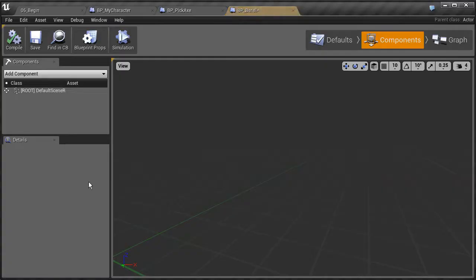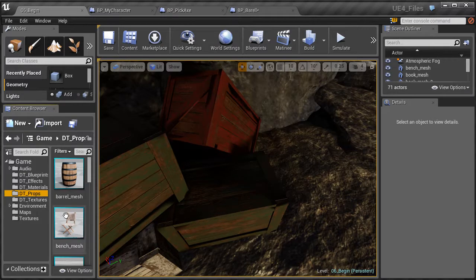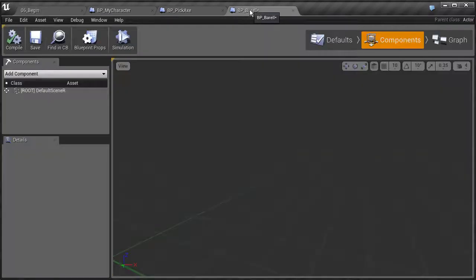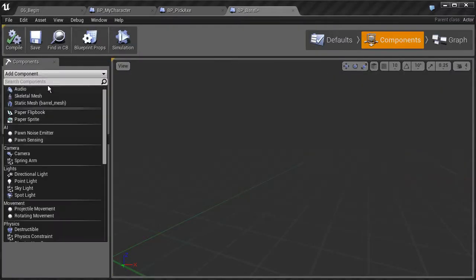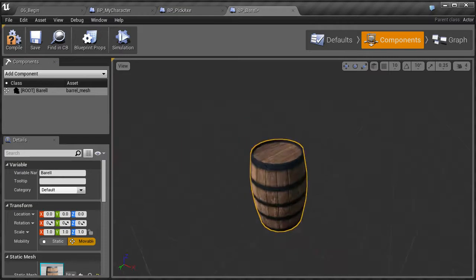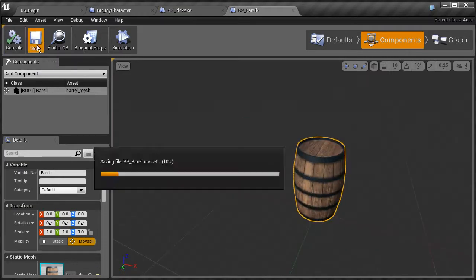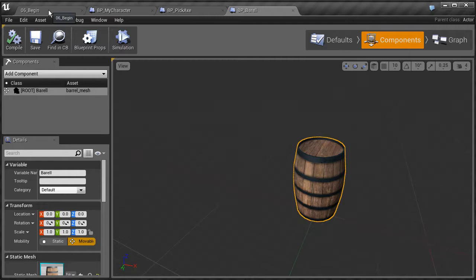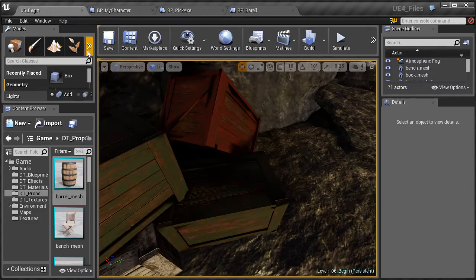We'll double click on that, and let's go to our components. Actually, let's go to our props first, and let's select the barrel mesh. Then we'll go back to our blueprint, and we'll add that static mesh, barrel mesh, as a component. We'll just call that barrel. I think everything is good where it's sitting. Yeah, we're good. Go ahead and compile and save. And again, we're just setting this up as a blueprint in case you wanted to add some interactivity to it. Just kind of showing you how we'll deal with that.